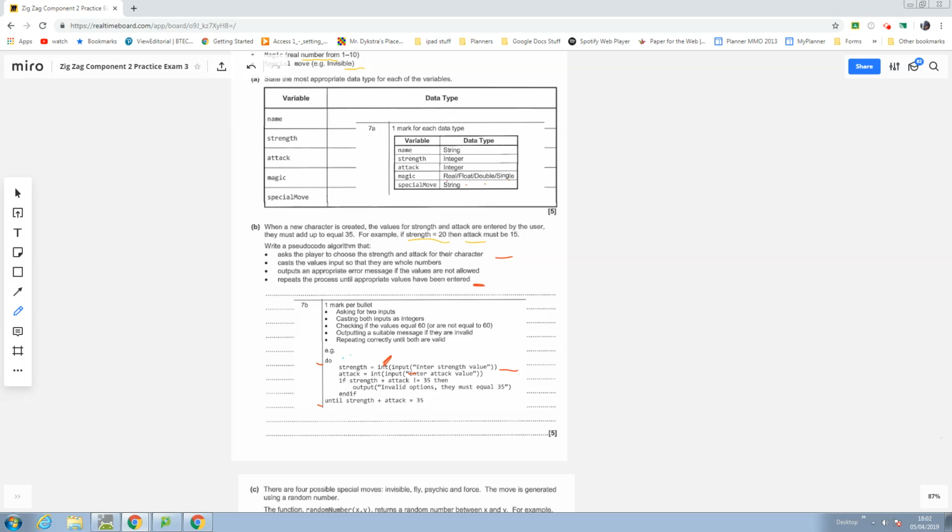And then they're doing the calculation to work out whether that combination is equal to 35. So if strength plus attack is not equal to, that's what that bit means there, 35, then we'll do this. Output, your options have got to equal 35. And then this line forces it to keep going and keep asking the questions until that strength and attack value equals 35.